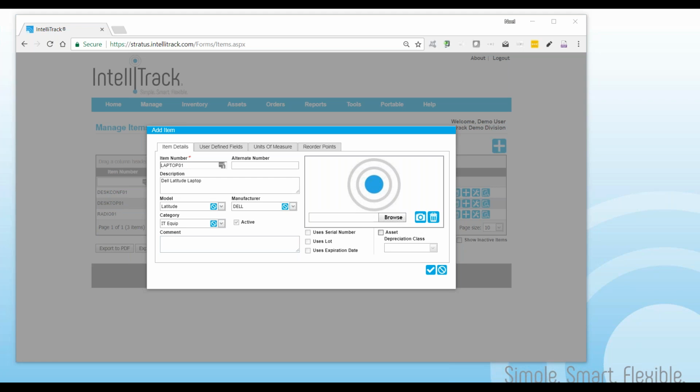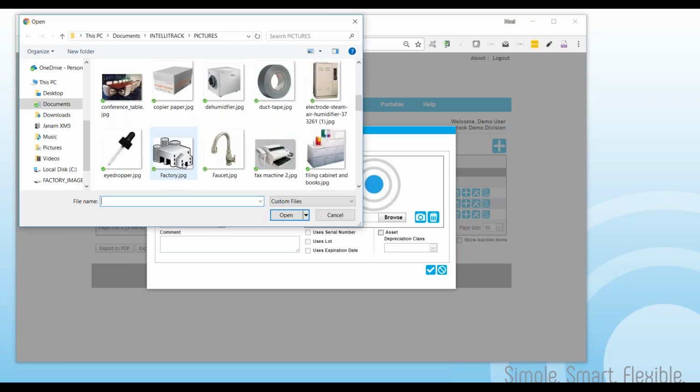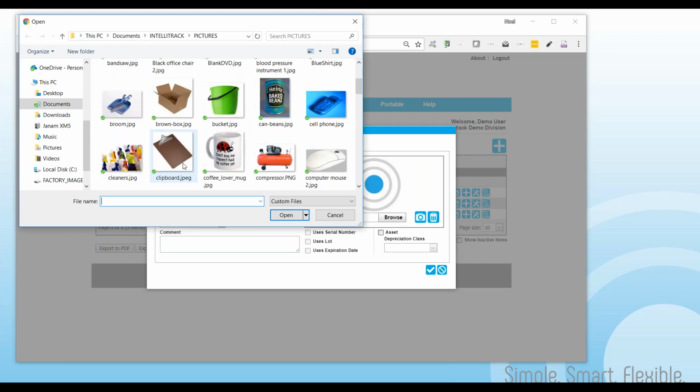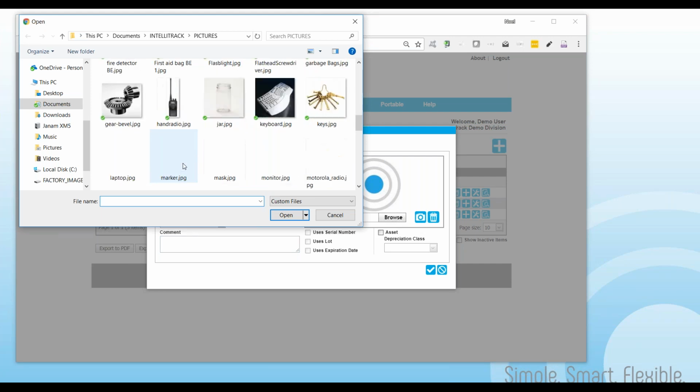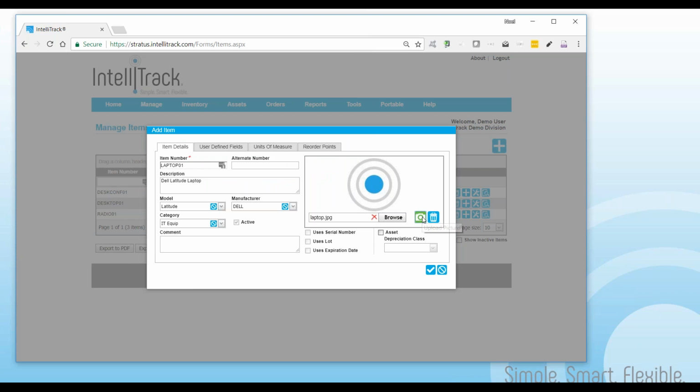We do have the option to attach a picture for an item. Simple enough to do. You simply click Browse, get to the picture that you want to use and attach to this item. We'll go ahead and browse to our laptop, click Open, and then finally click the Upload Pictures button. It attaches a picture of this item to the item definition, this asset item record within IntelliTrack.